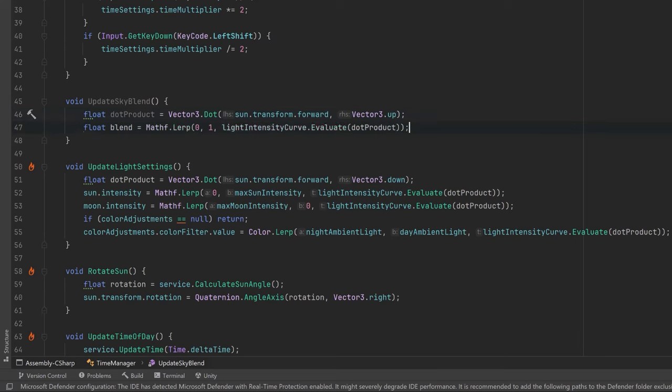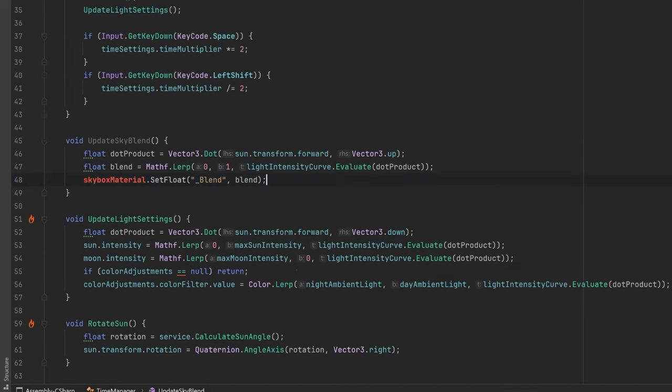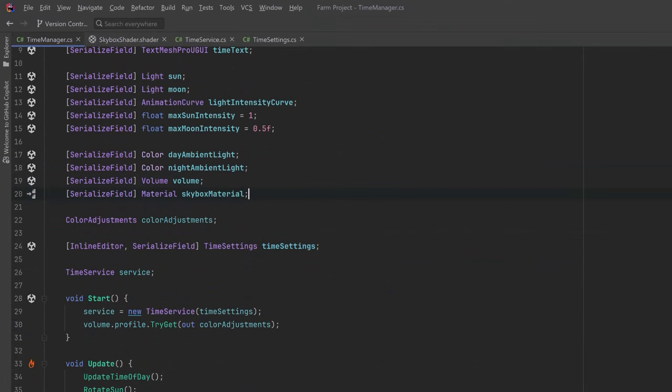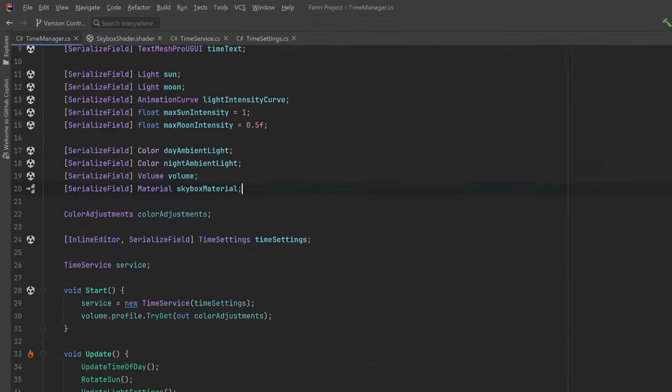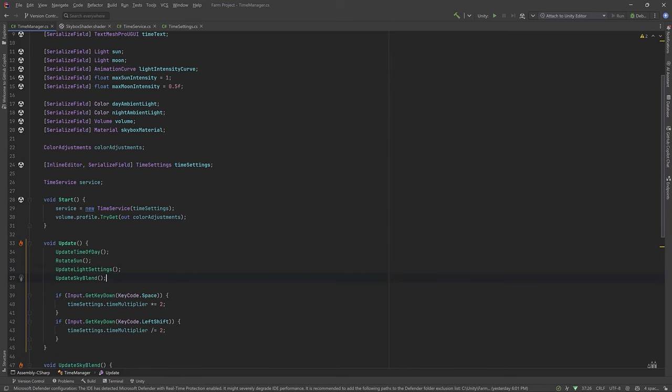Then we can calculate this blend value, again using our intensity curve, and we're going to lerp a value from 0 to 1. Then we can set the float value of that blend field in the skybox shader on the skybox material. So let's come back up to the top and add a field for the skybox material. And then, of course, we need to call this method in our update method. So I'll just come down here, add that one line. Yeah, then we can go try it out.